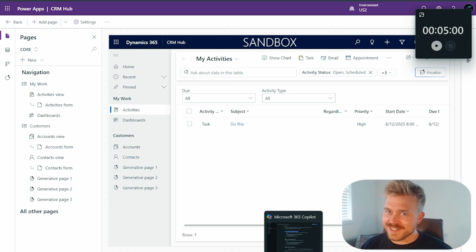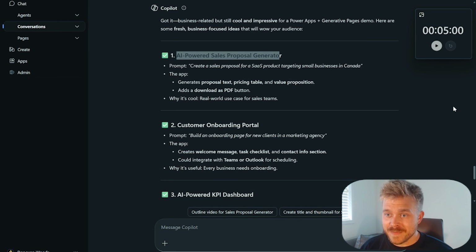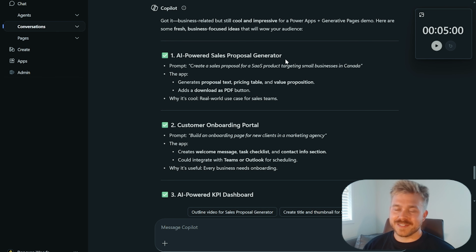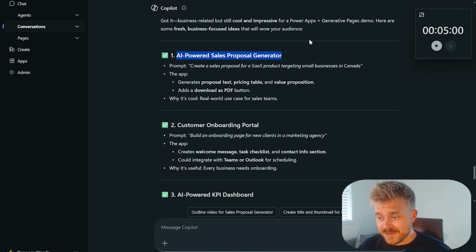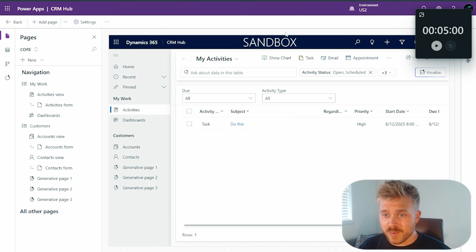So I just started playing around with this maybe 20 minutes ago, and I was looking for some ideas to basically test the system. One of the things that came up, actually the first suggestion, is that we make an AI powered sales proposal generator. So that would be something that we can create a sales proposal with. Here, we can add a button to download it as a PDF. So I'm going to go try that. We're going to give ourselves 5 minutes and see what this Vibecoding can do.